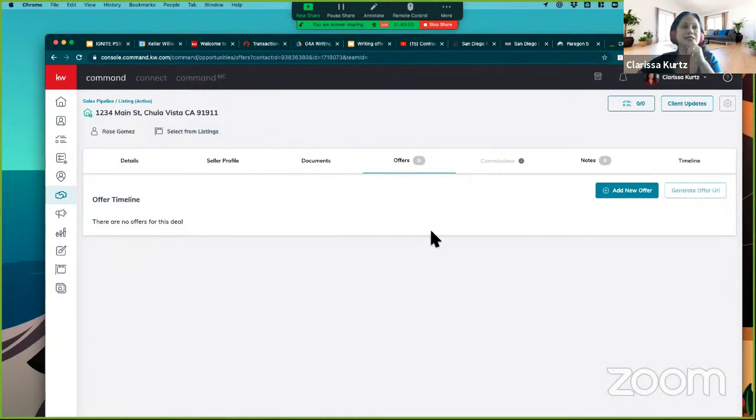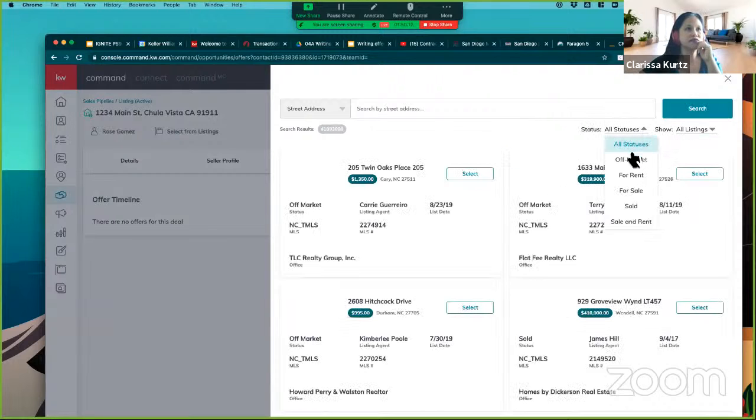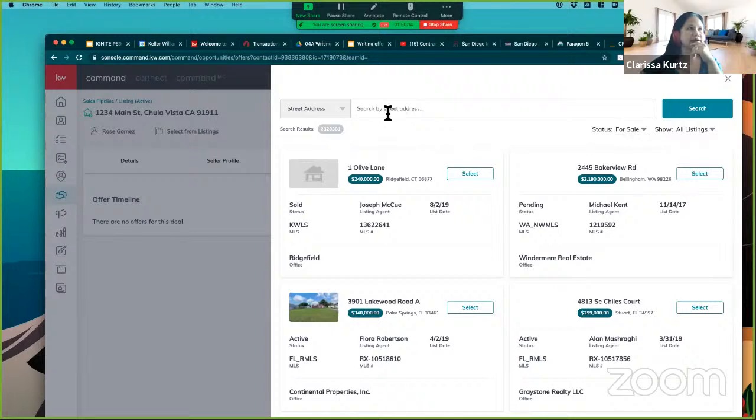If you're the listing agent, you can tie your listing to Command. How you do that is, as a listing agent, you'll notice in the opportunity, you have select from listings. So say I'll look at all listings for sale. Anybody know of a property in our market center, just really off the top, that's active right now? Anybody? No?